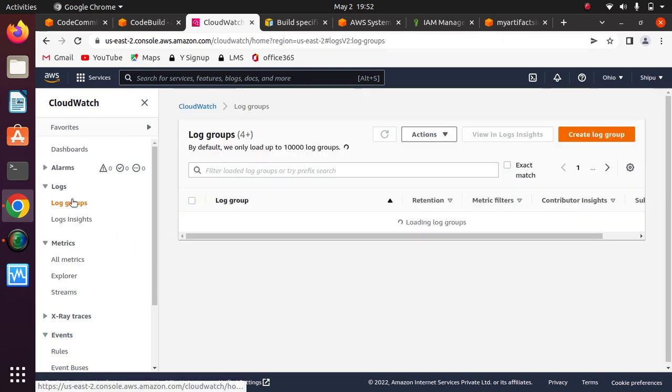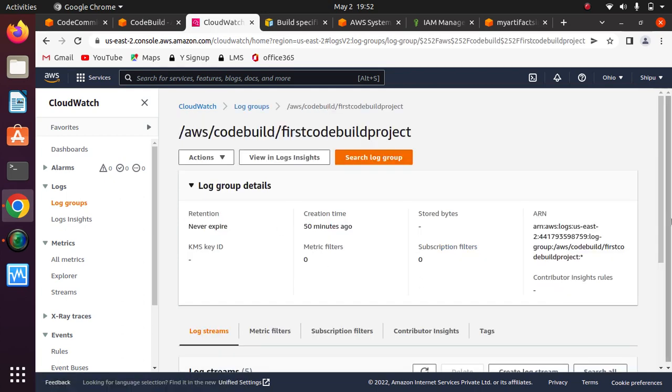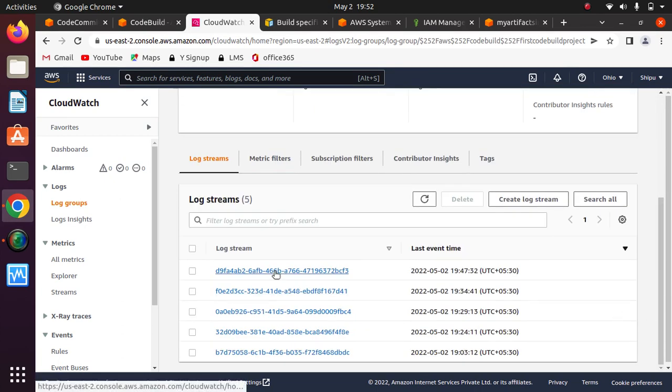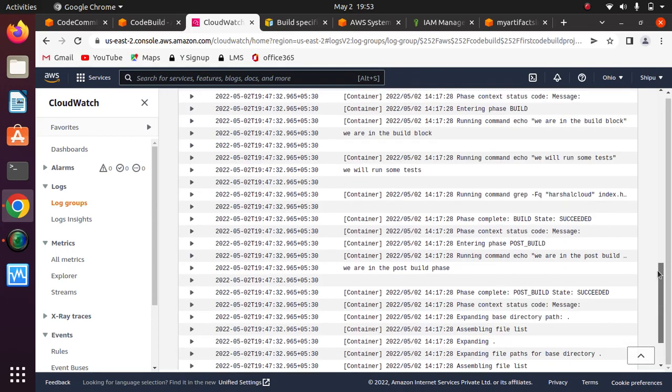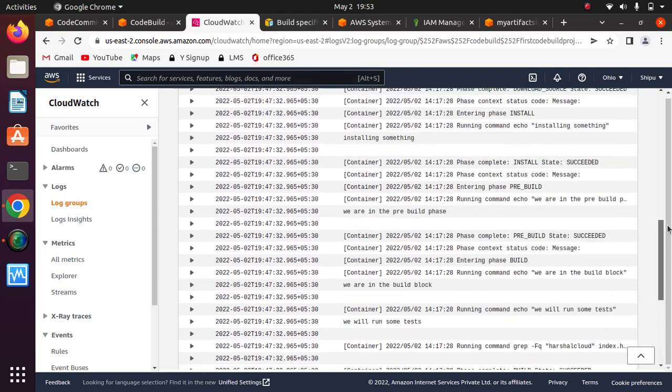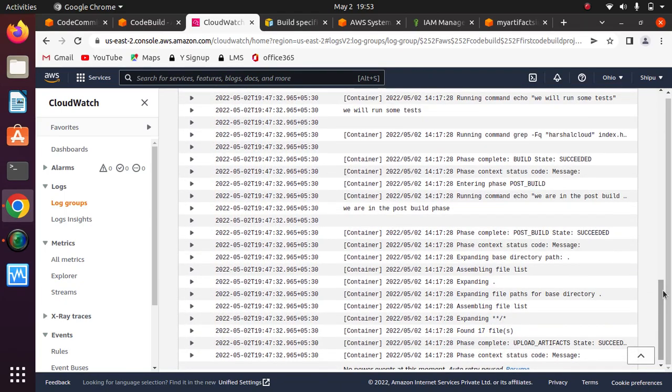You can see that in the log group. Just click on this and you can see all the logs. If any step fails, then you can check the logs, and you can also troubleshoot and get the desired output. So that is why logs are important.